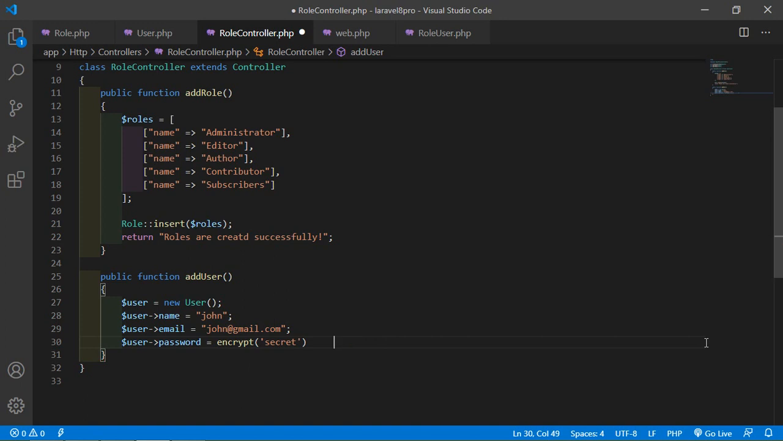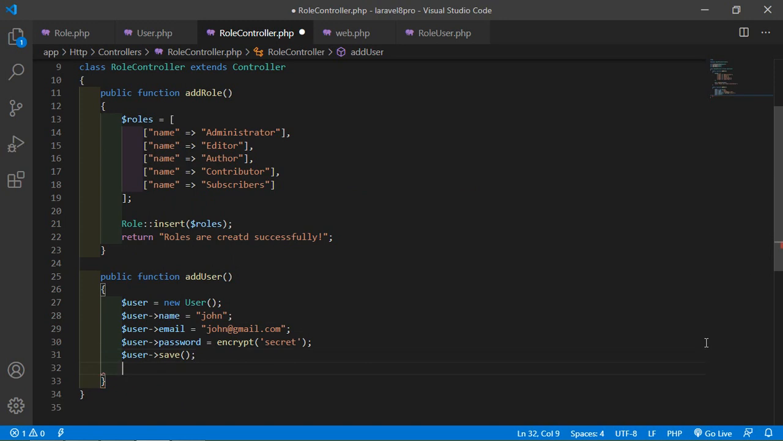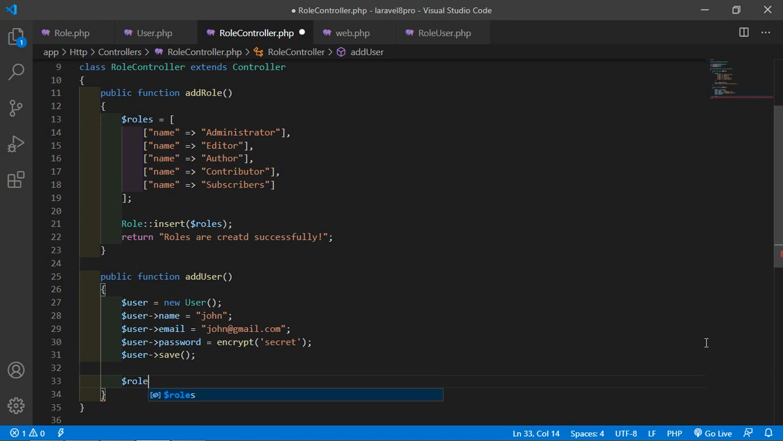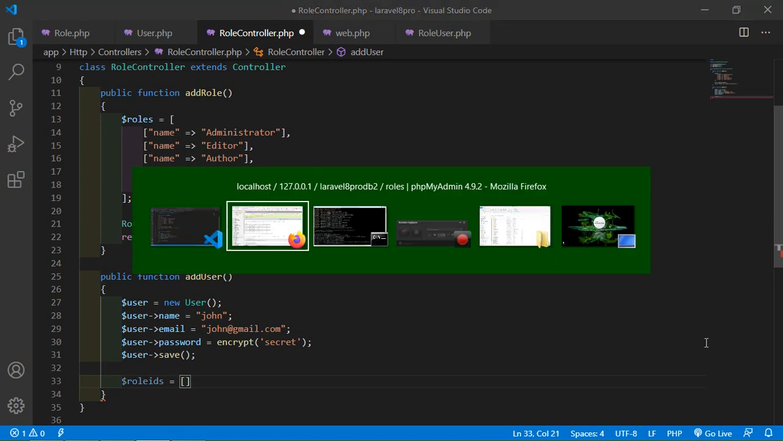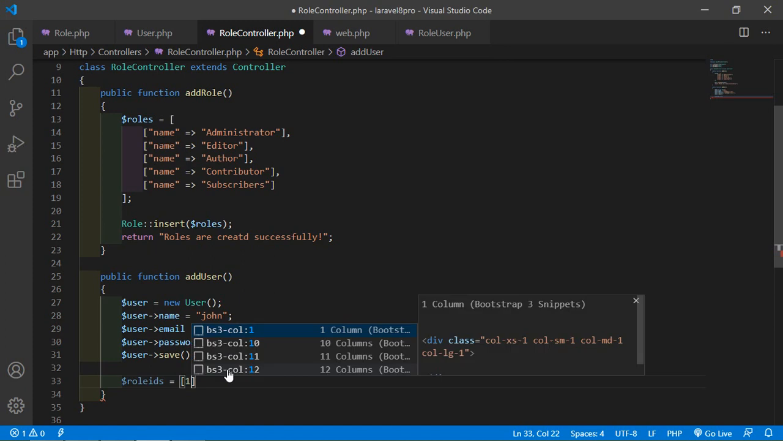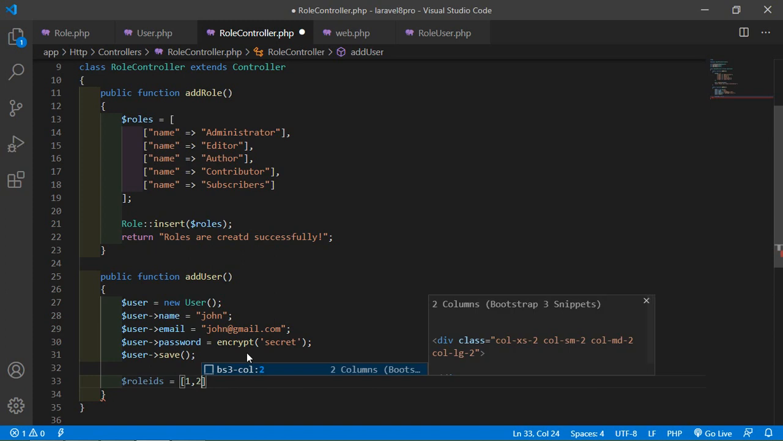Alright, now call the save function. So just write here user arrow save. Alright, and here just create role IDs array, and inside this array just add here, let's say one and two, administrator and an editor. Okay, so just add here the ID administrator 1 and for editor just add here 2.